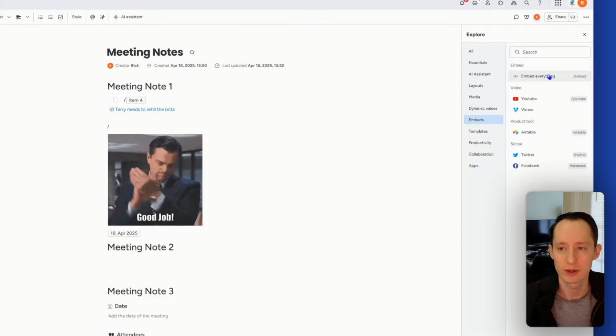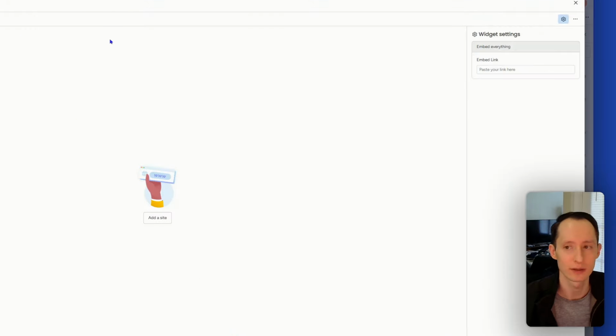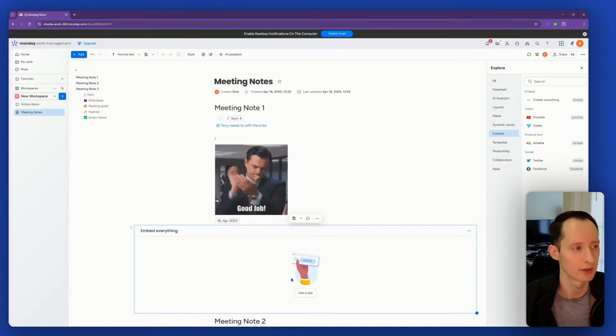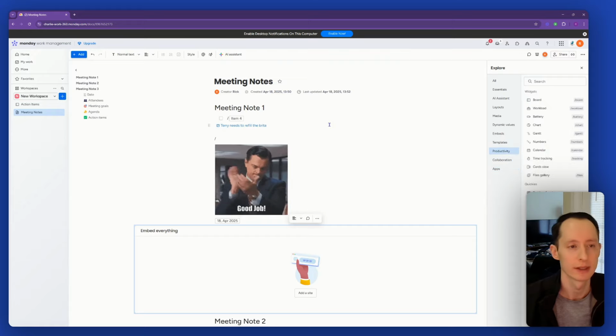Embedding things. So you can embed everything. You can actually embed a website here as well. So if I wanted to embed my website or a website that you're investigating that you wanted to show up here, and then collaboration, apps, productivity, pretty straightforward. So that's pretty much it for the documents.